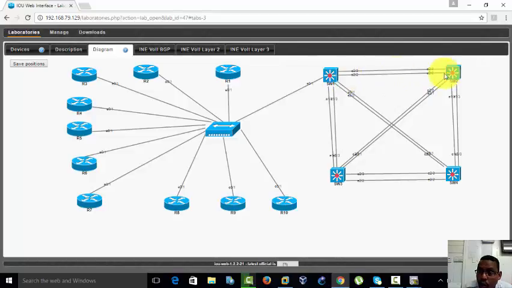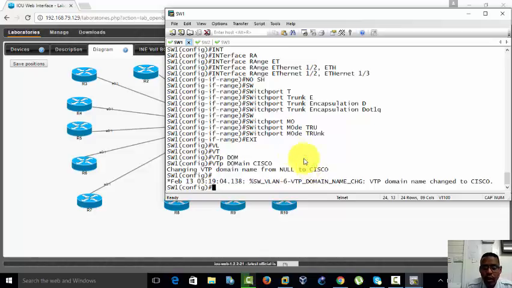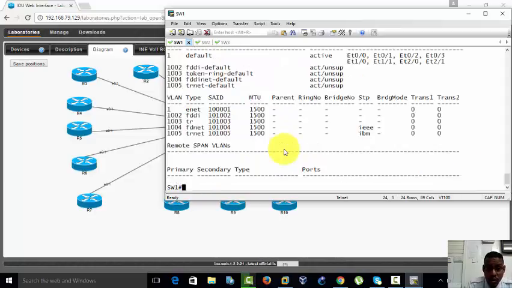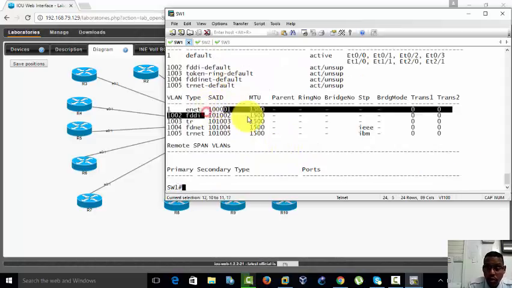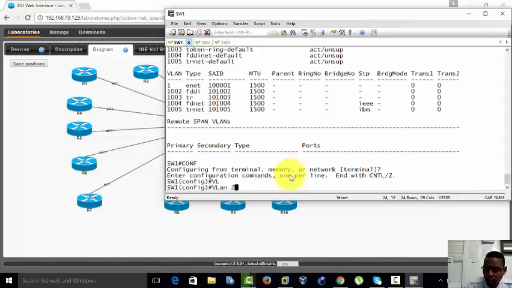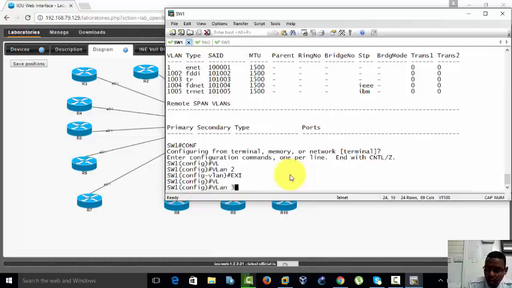Switch 3 will learn from switch 1, and switch 2 will learn from switch 1, because of VTP. VTP manages the VLANs, it just makes the job easier. If I go back up and say show VLANs, we have no VLANs, we only have the default VLAN 1. Let me create VLAN 2, as I said, then exit back out, and then VLAN 3.